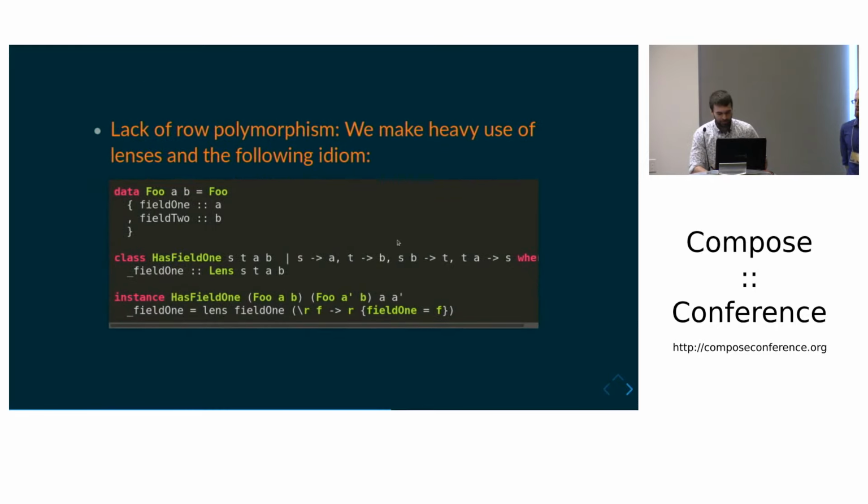And then one more thing, which is a big one for us, is we lack row polymorphism, and there are lots of places in our code where that would be really useful. We might collect together character sequences or character types, and we want to say this type has these kinds of characters in it, and we might want to extend that in the future. And so we make a lot of use of this idiom where we have a record type, and it has 2 fields, and then we have this class, and the class is not very type safe, but it gives you a lens into one of those records.